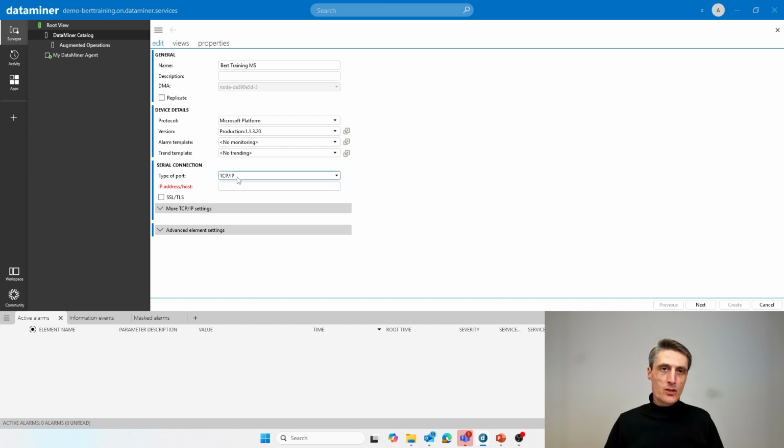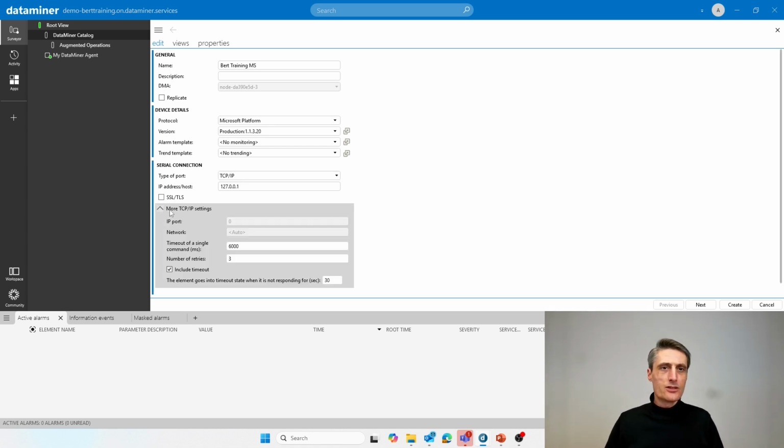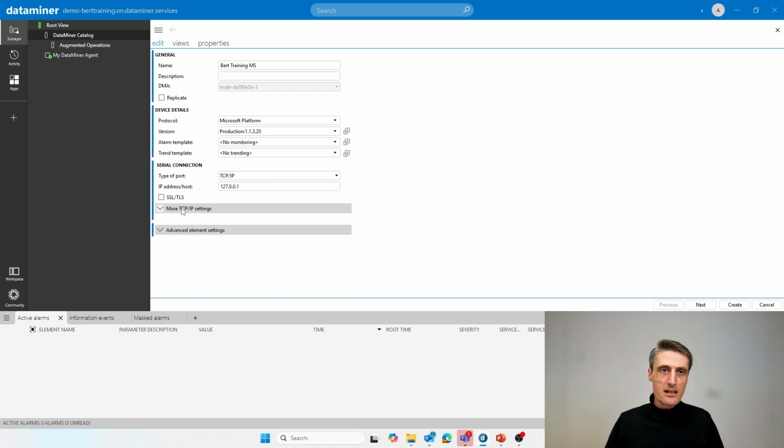Okay, so port is TCP IP. Yes, no other choices. And the IP address, well, I will go for a local host or a 127.0.0.1. Okay, just a quick peek at the timeout settings. We will see that the timeout settings are a little bit higher for this Microsoft platform. Okay, I'm fine with that. I'll follow the suggestion of the developer.